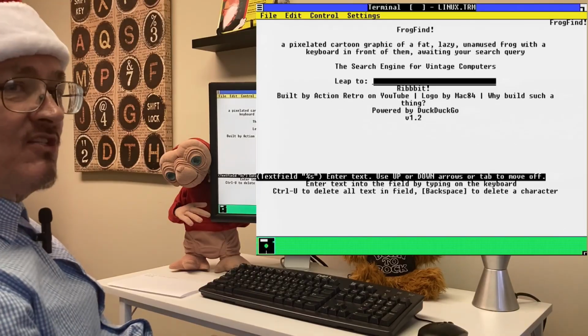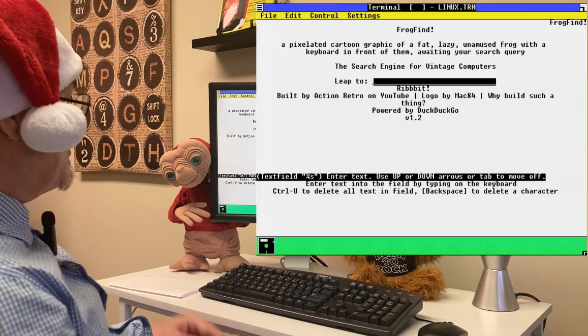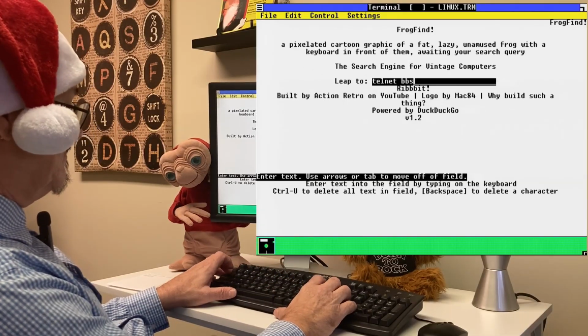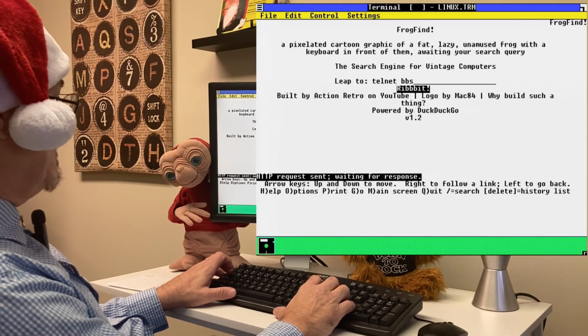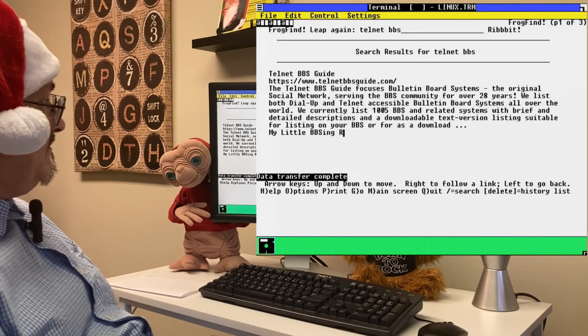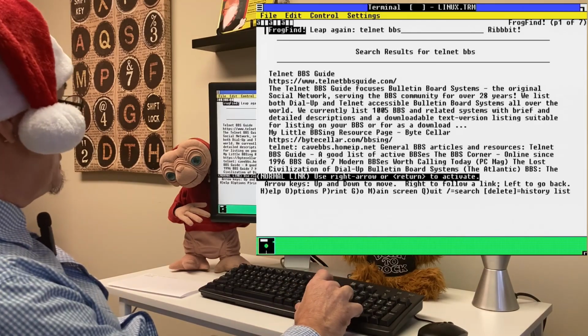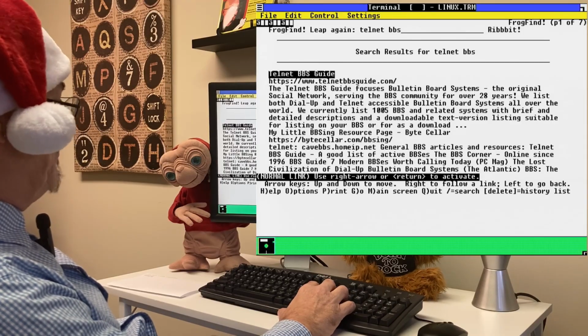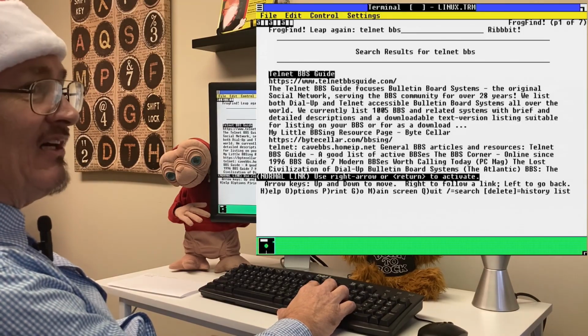I'm going to go on frogfind.com. It's a search engine that lets you search for things, and I'm just going to search for Telnet BBS. And yeah, it shows me all these things. Now I'm going to see, can I actually see the Telnet BBS guide via Telnet? Probably not. Let's try it and see.